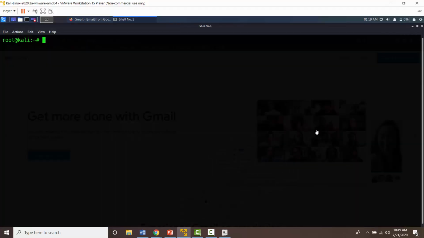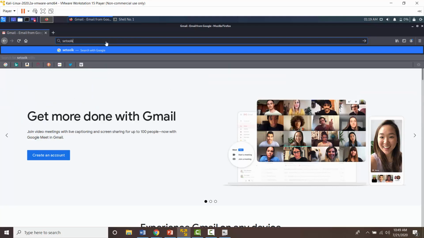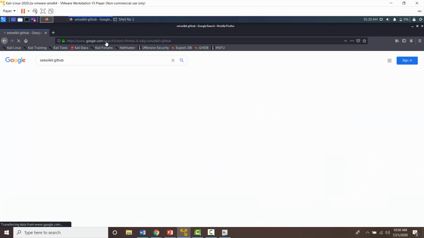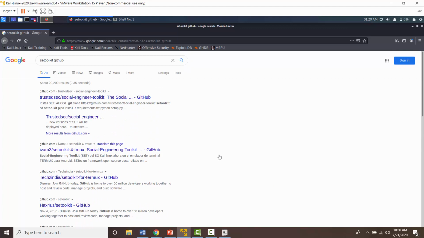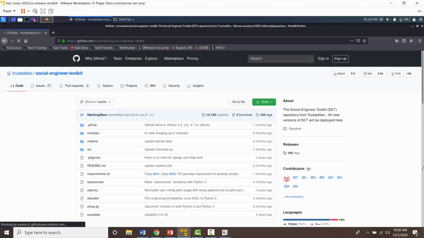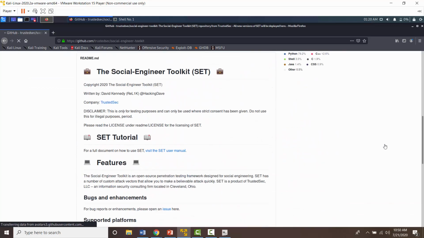It is a wonderful utility which is pre-installed in Linux machines, in the Kali Linux machine specifically. If it is not pre-installed on the Kali Linux machine, you can get it from GitHub also. I'll show you that also. Just go to Google and search for SE toolkit GitHub. If it is not pre-installed on the system, you can install it from GitHub. So this is the demonstration of the SE toolkit, how you can perform the phishing attack.